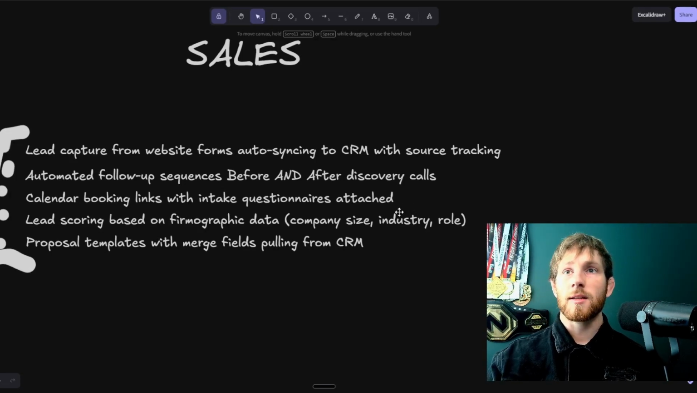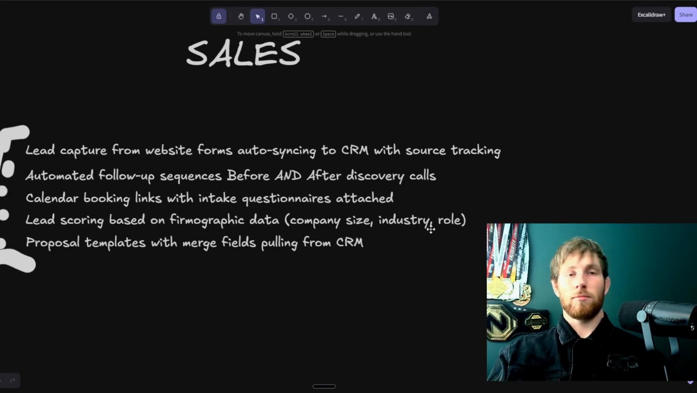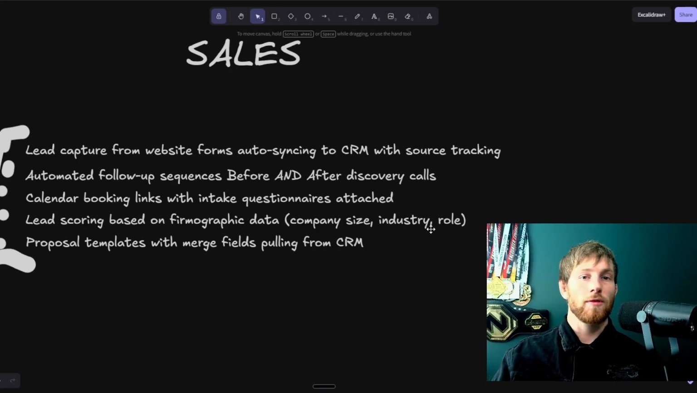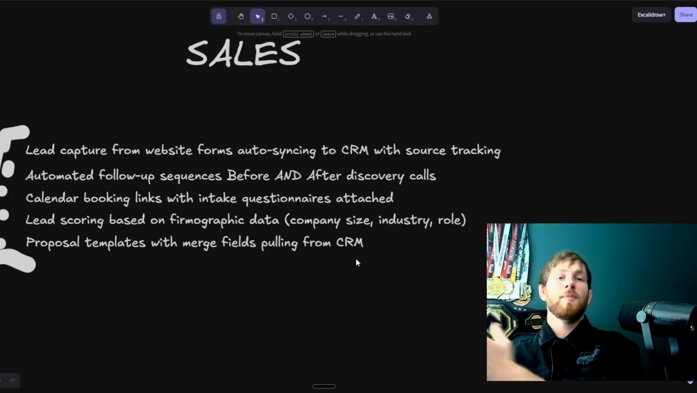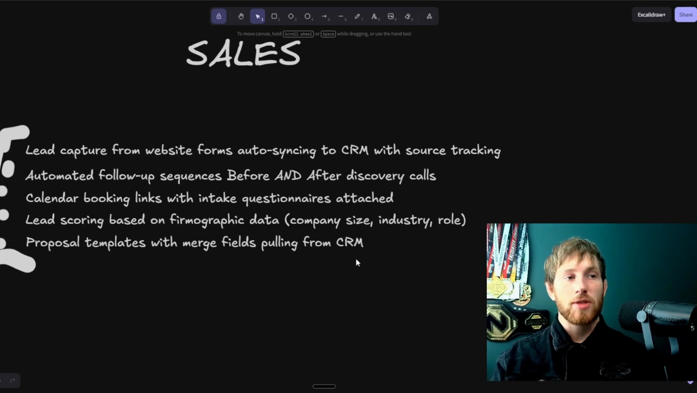Lead scoring. This is a little thing, but this is actually really helpful. Look, these are all really straightforward things. They don't require AI. They just require having put basic processes in place. But little things like this make your business run more efficiently in each of the key areas. Then proposal templates. The amount of people who do not leverage a templated process for their proposals is astonishing.